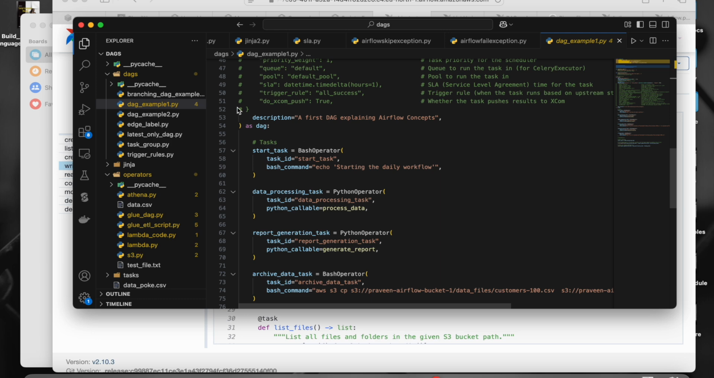Similarly, in the real world, let's take an example of the AWS world. We might want to trigger some Glue job, trigger some Lambda function, create some table in EMR, or create some table in Athena, all those things. So in those cases, we need operators to do the work in AWS also, right? So we do have the operators.